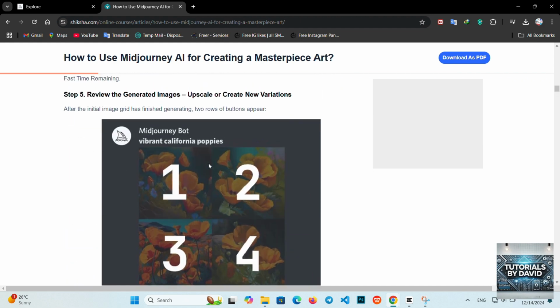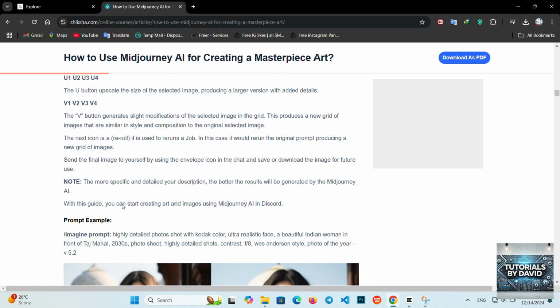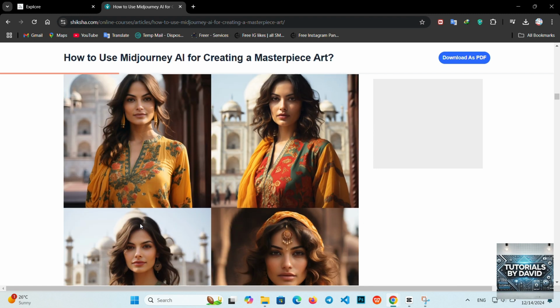Step 5. Save and share your artwork. After you're satisfied with the artwork, you can download and save it or share it directly with others.